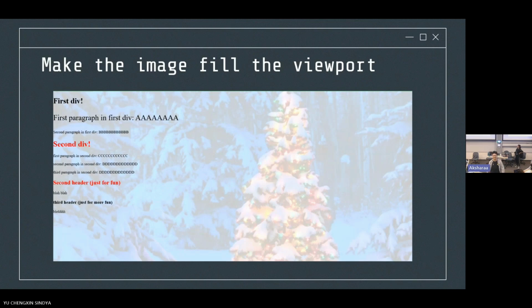So, you guys ever wonder how to make the entire image fill the viewport? Yes? No? Okay. This is how you do it.